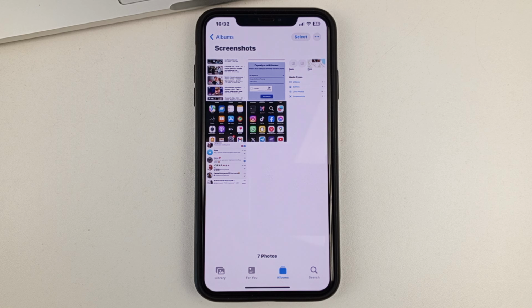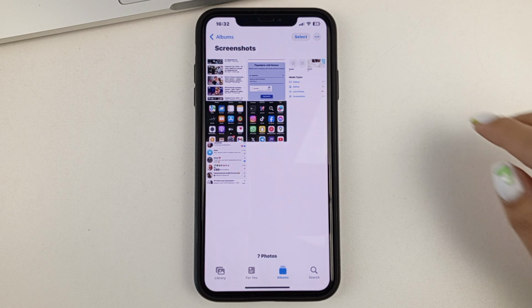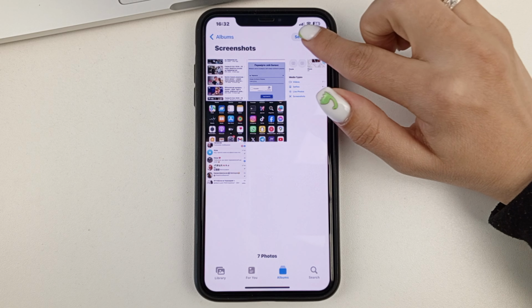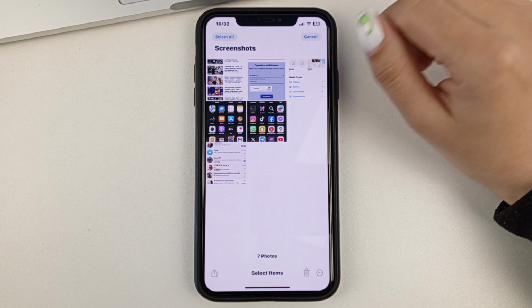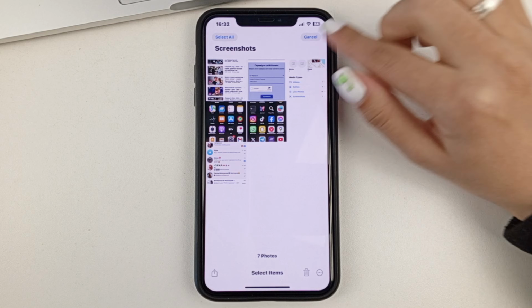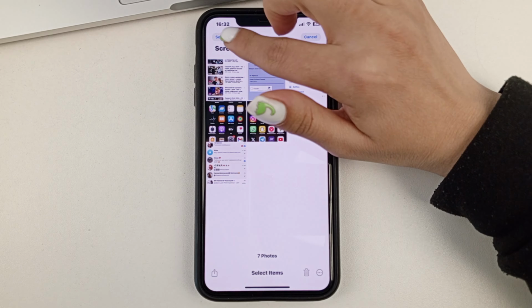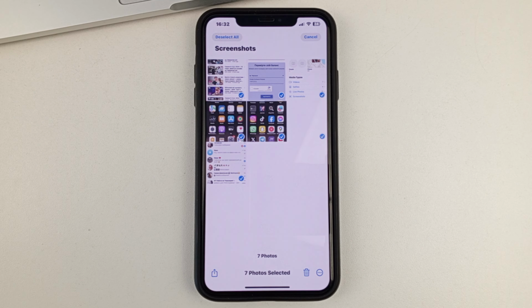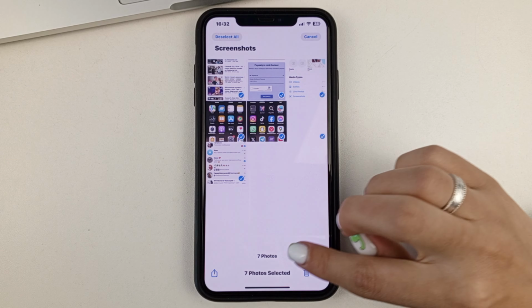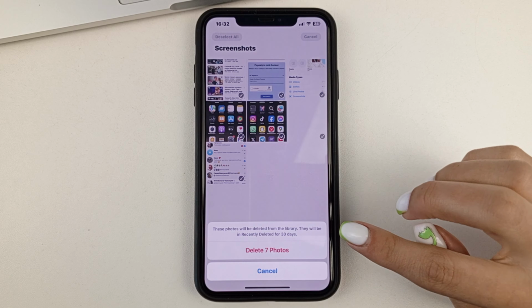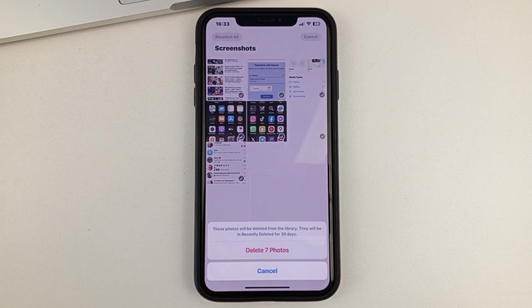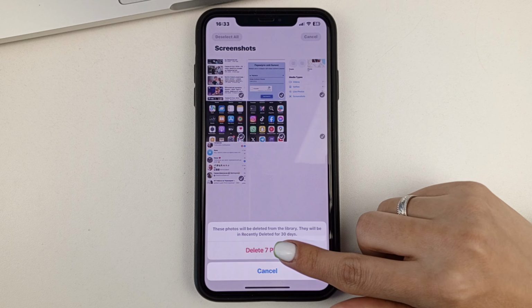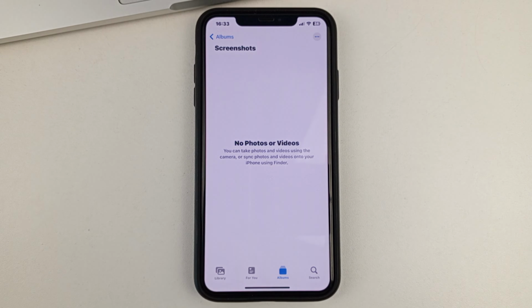And then, in order to delete them all, you're going to have to press Select. Then select All in the left corner. In this way, you select all the screenshots that you have at once. After that, you click on the trash can sign at the bottom. And next, you just need to confirm the action. Thus, as you can see, all screenshots are deleted at once.